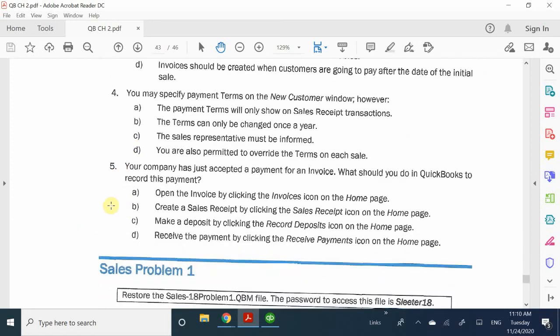All right. And then lastly, number 5, your company has just accepted payment for an invoice. What should you do? Receive payment. Did you say C or D? Receive payments. Oh, yes. D is correct. You're going to obviously receive a payment. Of course, it has it in its name. When you accept a payment, you're going to utilize the receive payment option. Never create a sales receipt, okay? Because it will not associate it with anything. It's only at time of sale.